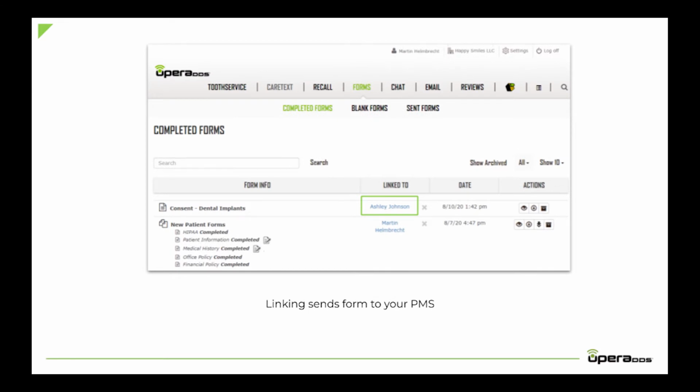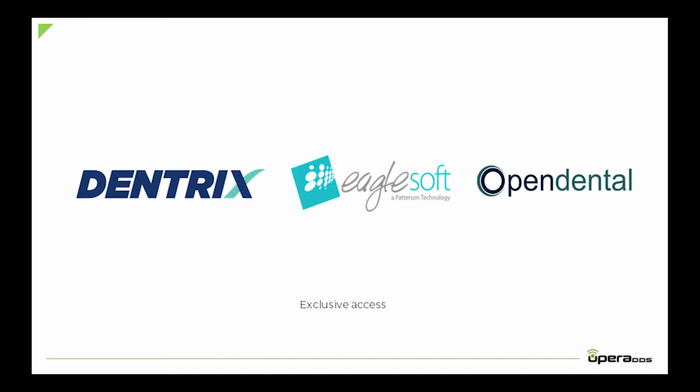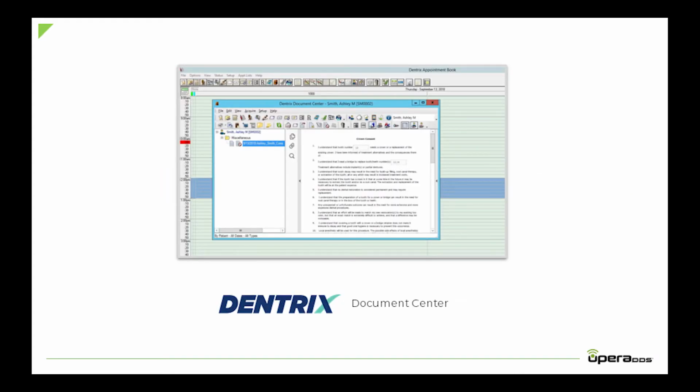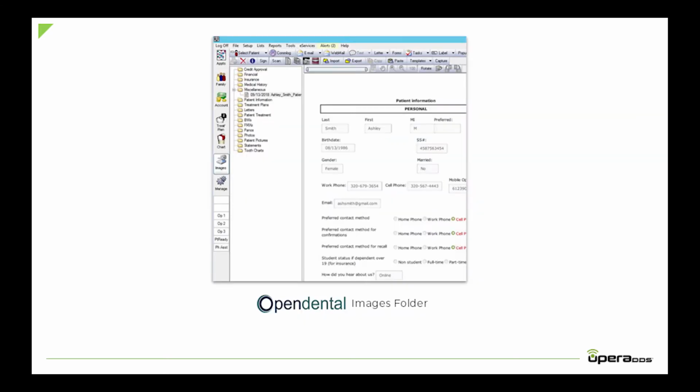Regardless of how you answer, after linking a patient to their forms, a PDF of the forms is immediately sent to the patient's chart. OperaDDS has exclusive access to Dentrix, EagleSoft, and OpenDental. For Dentrix, the PDF of the form and any attachments, such as photos, are sent to the patient's document center. For EagleSoft, the PDF of the form and any attachments, such as photos, are sent to the patient's SmartDoc. And for OpenDental, the PDF of the form and all of the attachments, such as photos, are sent to the patient's images folder.